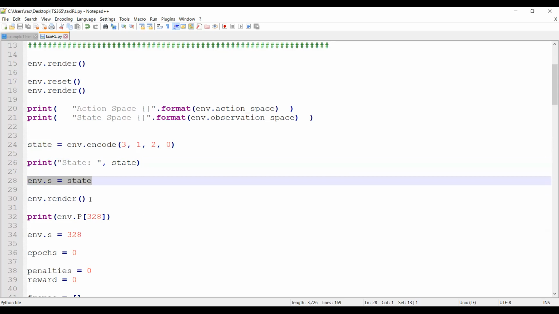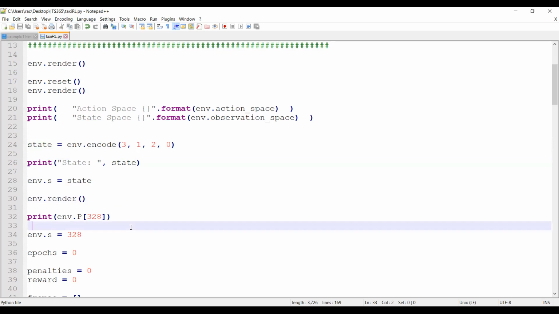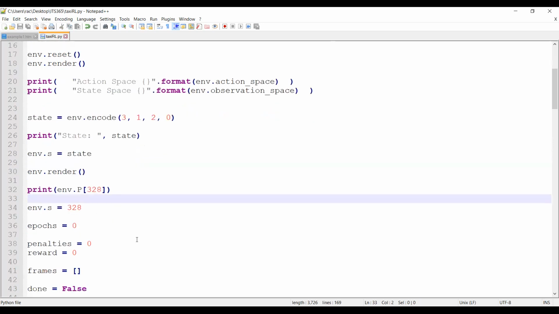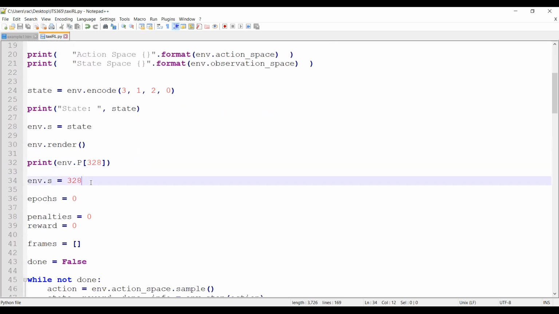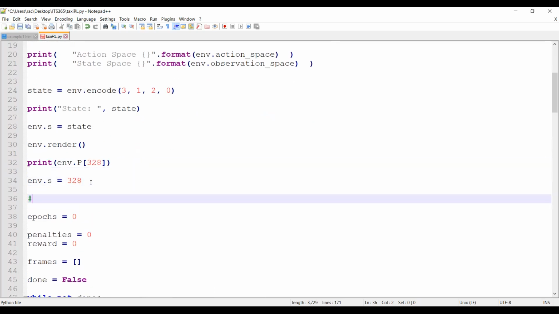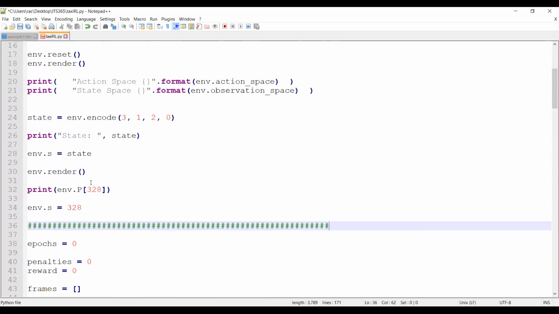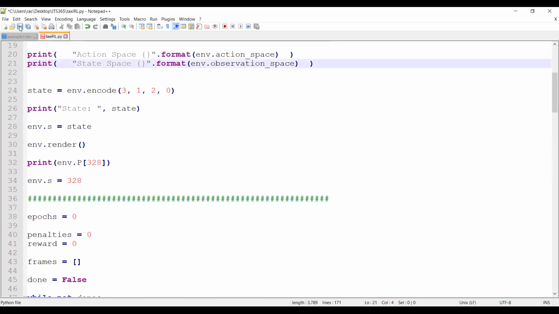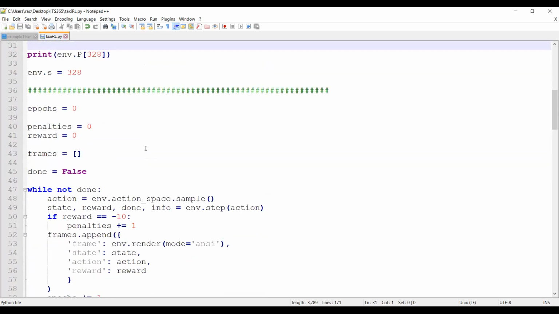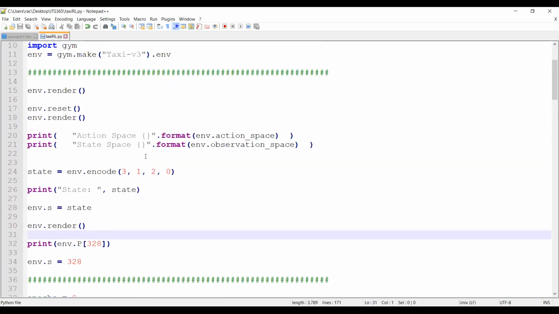And then you can render it just so that you can see it again. You can also say position specific one, 328, out of the 500, and that's the state. So you can print out all of these pieces of information. I basically recommend that you play with this when you run this code, just for your own knowledge. Just take a look at these parameters. So that's really just showing the states and actions and everything.